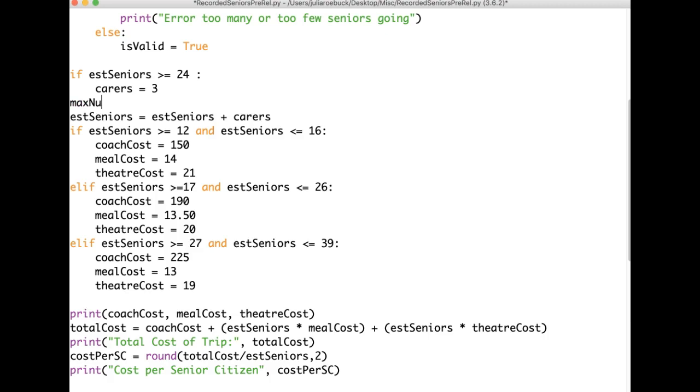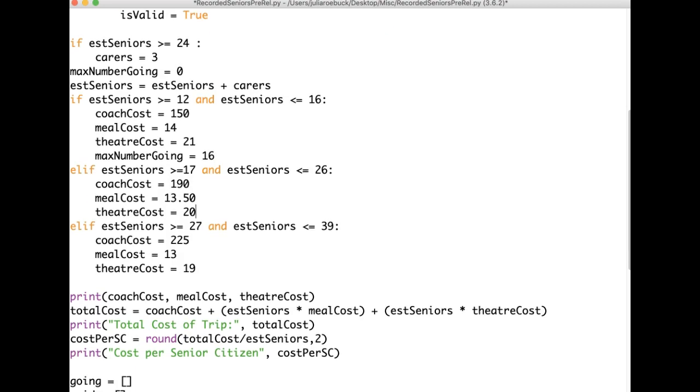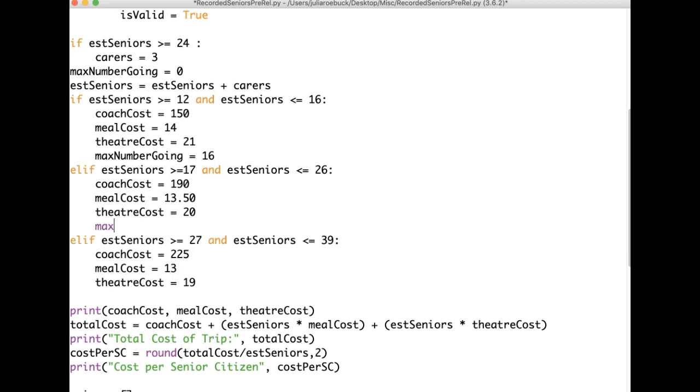Okay, so max number going, and I'm going to set that equal to 0 to start with, and then for each band, the maximum number of people going is going to be 16. So it's the maximum number here, 16. So if we need to add some more people, we can add up to 16 people. And I can say max number going here is going to be 26, because it's 26 here.